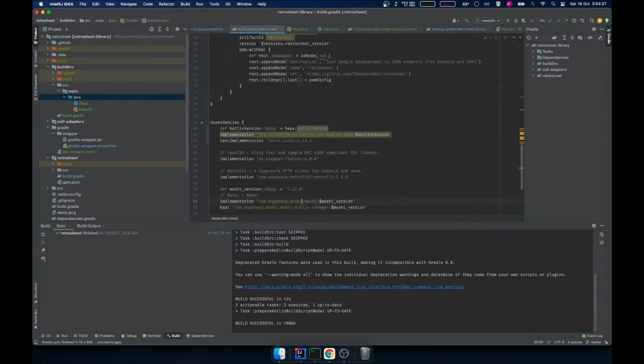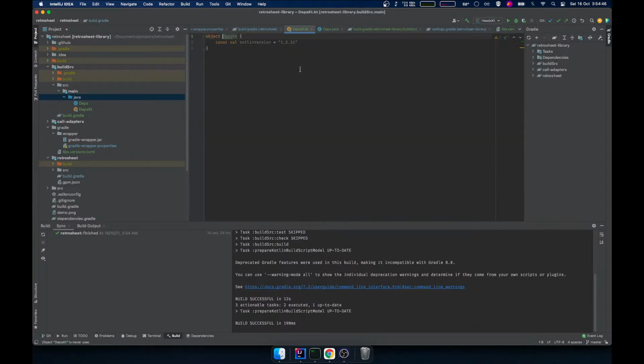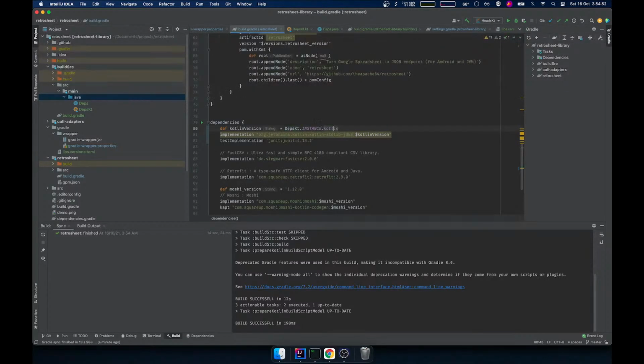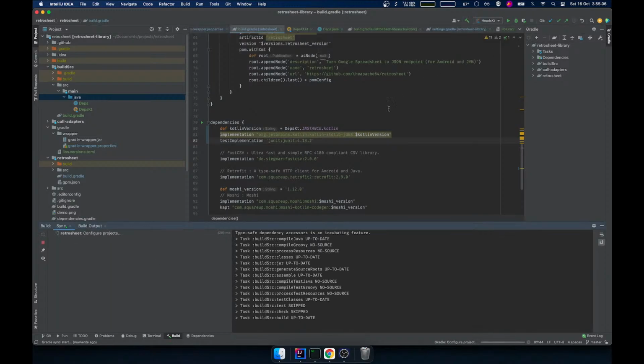1.5.31, and we'll say Deps.kt instance. Forgot the name. Let's simply say Kotlin. Okay. I think it worked. I think it wasn't working before because I was using some nested. That's why. Let's give it a try.